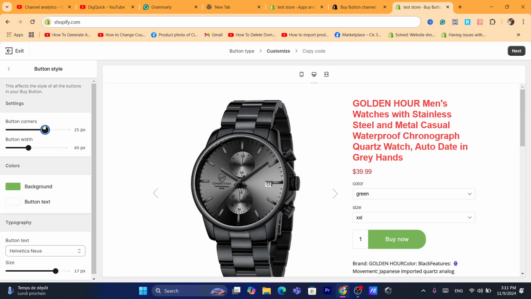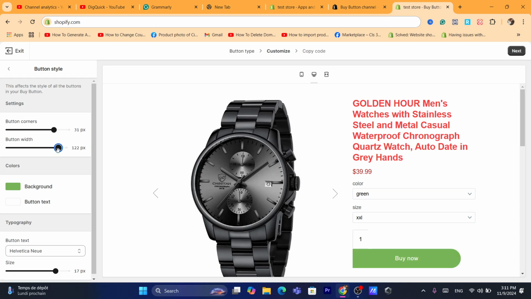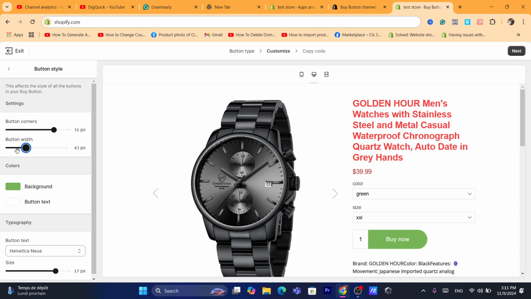As you can see, it's just like customizing the button. Here, the button width, as you can see, you can change this. You can make it bigger if you want, you can make it smaller. You can also change the background and the button text if you want.